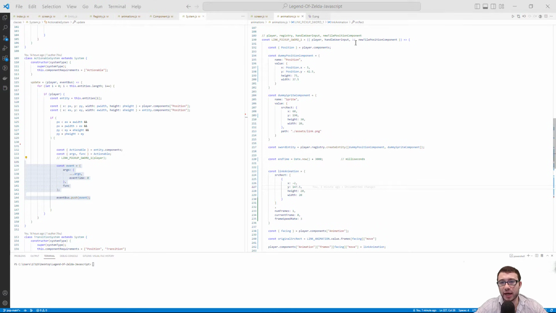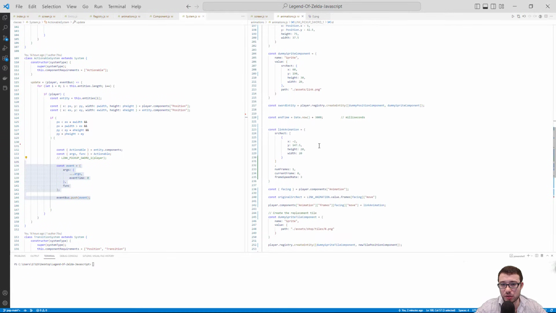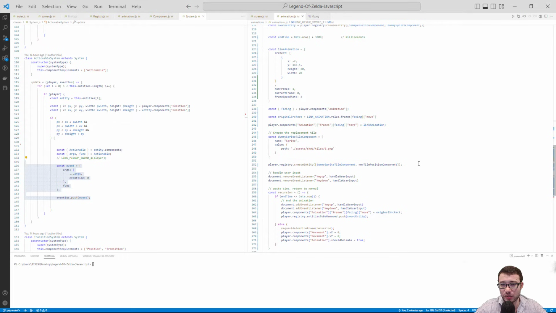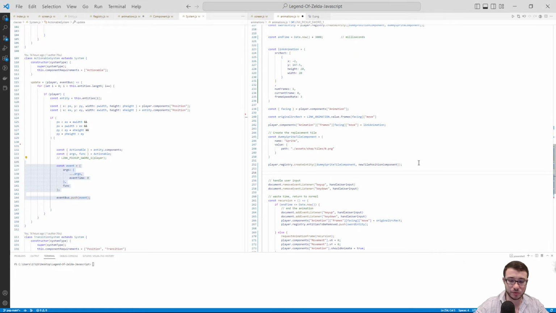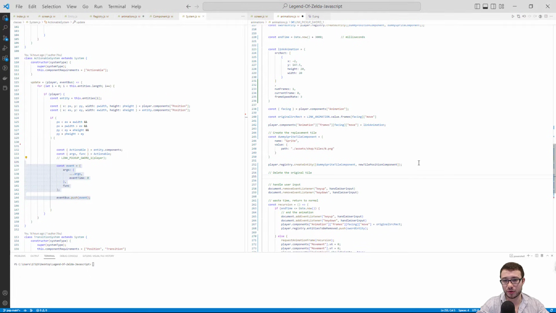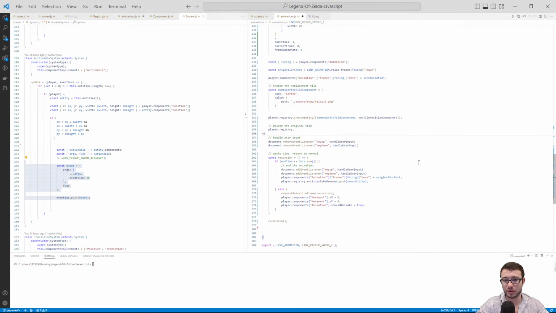If you remember, I actually had predicted this, well, not this specific issue, but I did say earlier that we would need to get rid of the original tile, and that's why we were passing this ID property to the Link pickup sword function. And what we're going to do is, right after the replacement tile is created, delete the original tile. We're going to do player registry remove entity by ID. And we pass the ID.